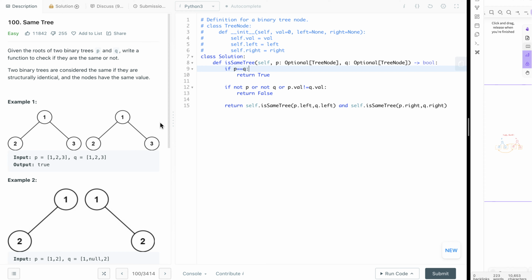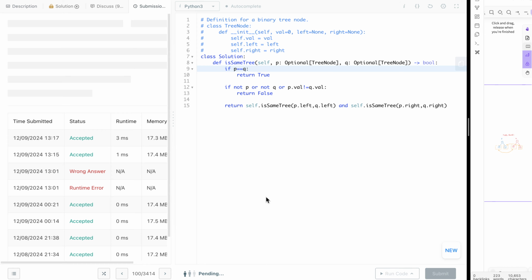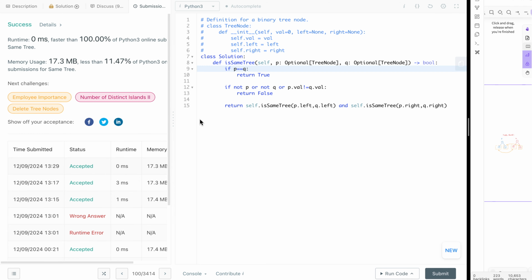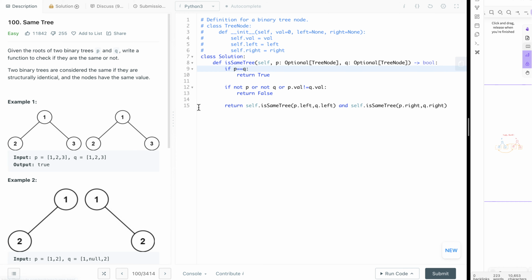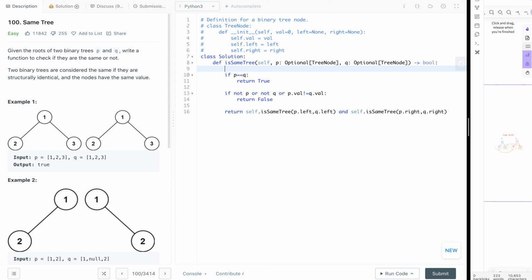So that is the approach for solving this problem, and let's run our solution and see how it performs for all the test cases. So it has been accepted and it's running pretty fast. So this is the basic way for solving this problem, but I want to make the code reusable. So I'm going to write it in a little advanced way so that this code becomes reusable.